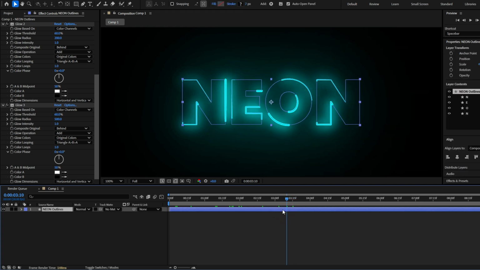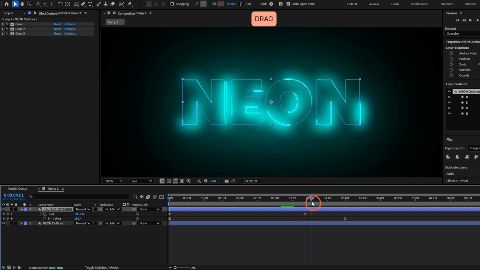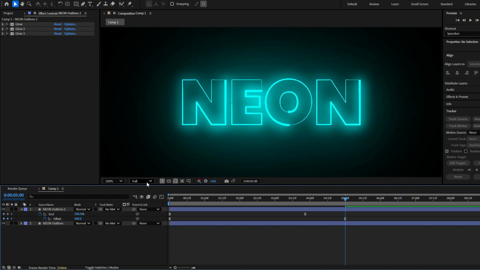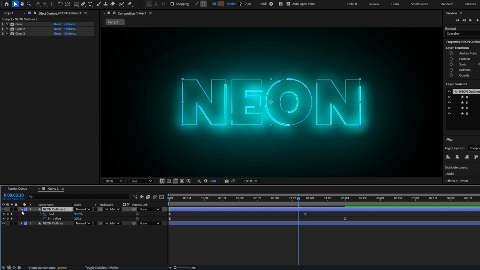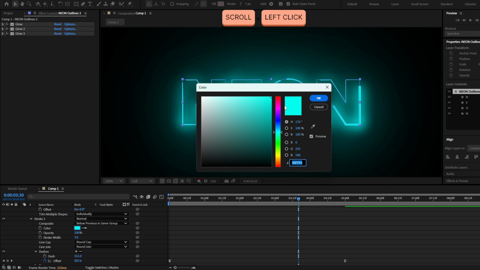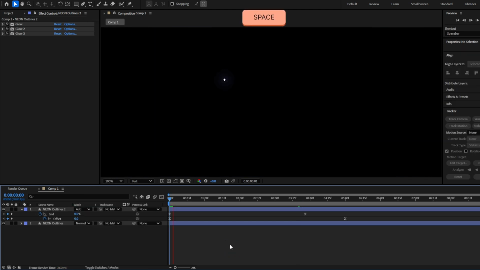You have to duplicate this layer with Ctrl D. Now you have to go here to the last keyframe of offsets and you have to move this until the two lines match and it should look like this. And now here for the layer at the top we can change the color. So I'm gonna make this like a light pink. And also let's change the blend mode of this layer to add. For the moment now we have this animation.